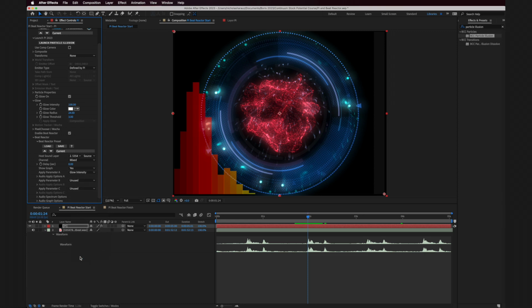And just to note, one of the new features of Continuum 2024 is that Particle Illusion has actually expanded the list of different properties that now you can have affected by Beat Reactor. So you might see an increased list depending on the version of Continuum that you're using.